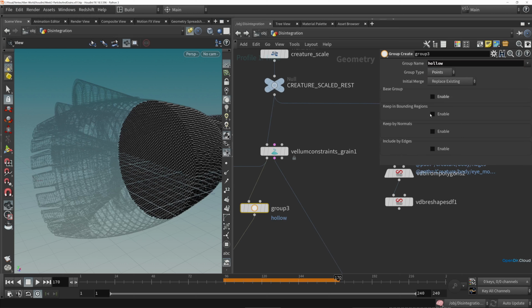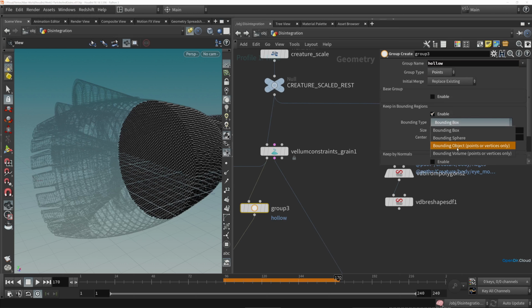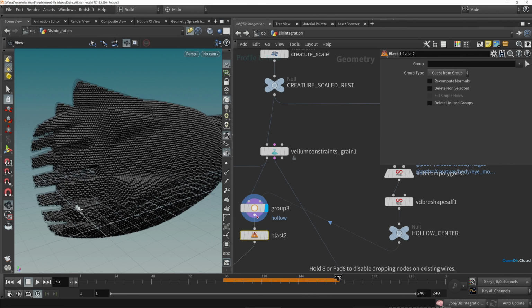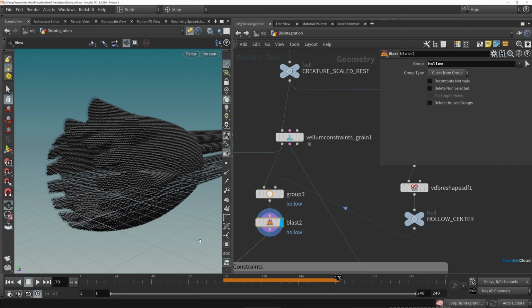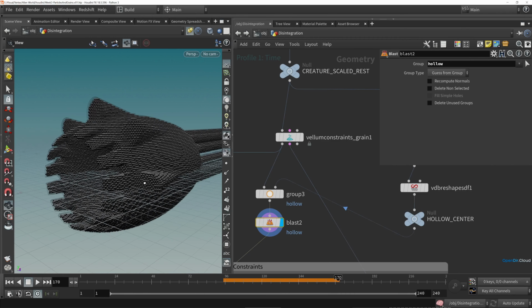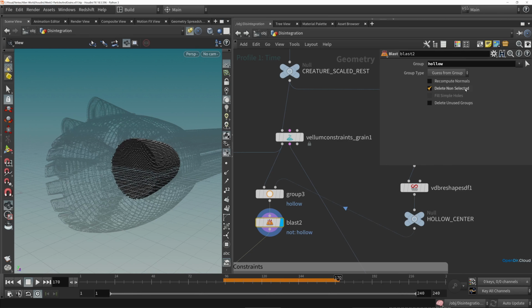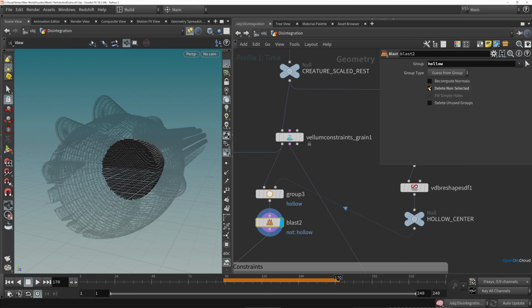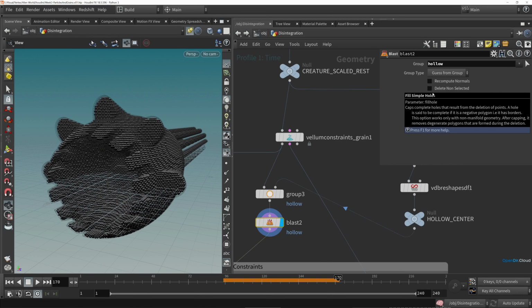Turn off the base group, turn on bounding regions, set it to bounding object, and I'll create a null to indicate that this volume is our hollow center, and connect that to the second input of our group SOP, and drop in a blast, select the hollow group, and display that. And we can't really see what's happening because it's just deleting points that are in the middle of the body that we can't see. We can kind of check this by saying delete non-selected. So this shows us the grains that are actually being removed. So that looks correct. So flip that back to delete the selected stuff.